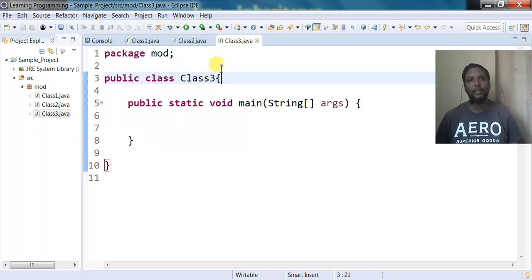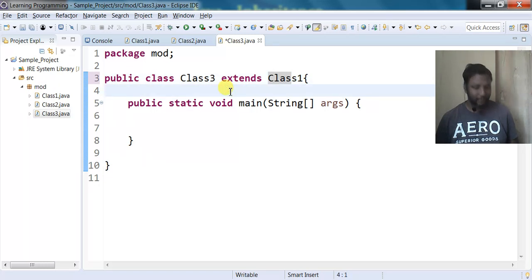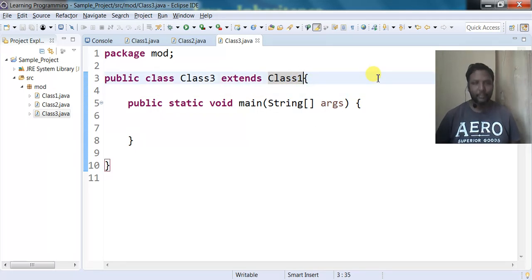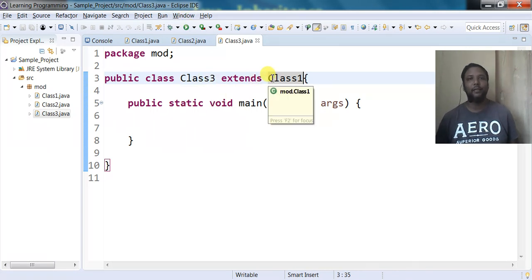I have to go to class 3, and here I have to write extends class 1. If it is a single inheritance, it is not giving any error. See here, it is a single inheritance. Now what I will be doing is to make it multiple inheritance. Here class 3 is the derived class and class 1 is the base class.